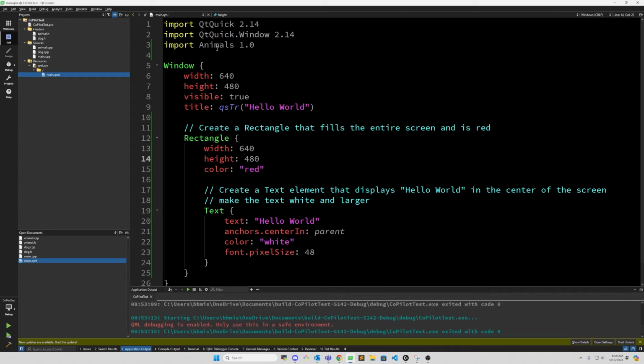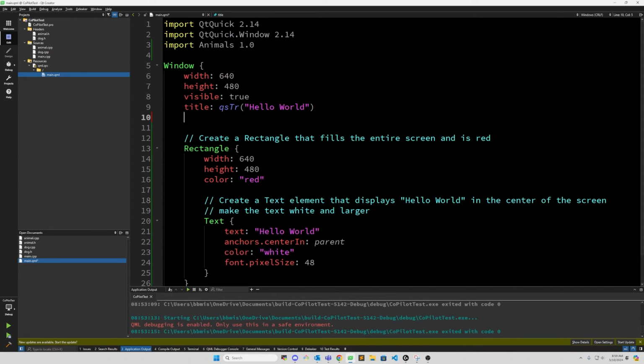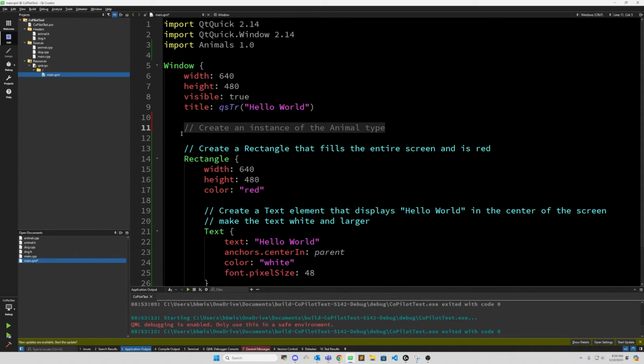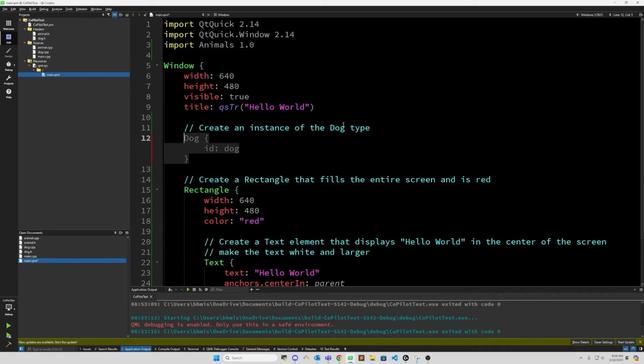All right, so now that we've created this import here, let's tell GitHub Copilot, okay, create an instance of the animal type. See, so that's not what we want. We want an instance of the dog type. So I'm just going to go here and correct this to dog type. And here we go, dog ID dog, perfect.